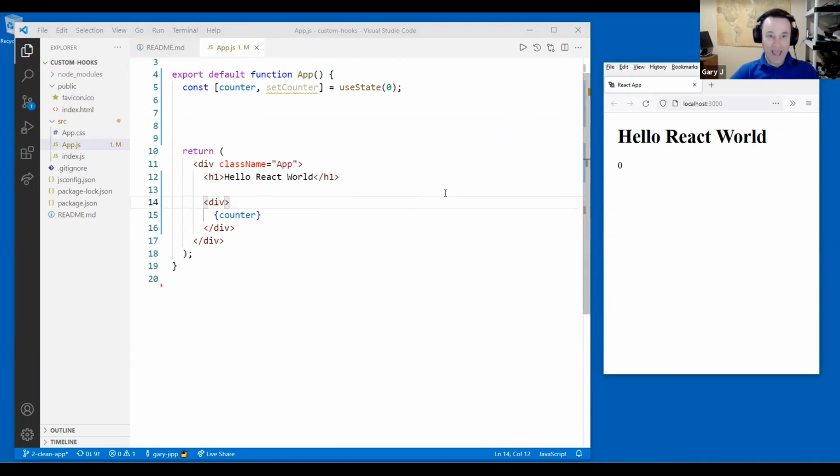So I think to absolutely no surprise to anybody, I get a 0 on the screen. There's my counter. Okay. Wow, that's an amazing app. I have one state on the screen. Yeah, totally unexciting. Okay. So I'm going to go ahead and build this counter as a regular component.